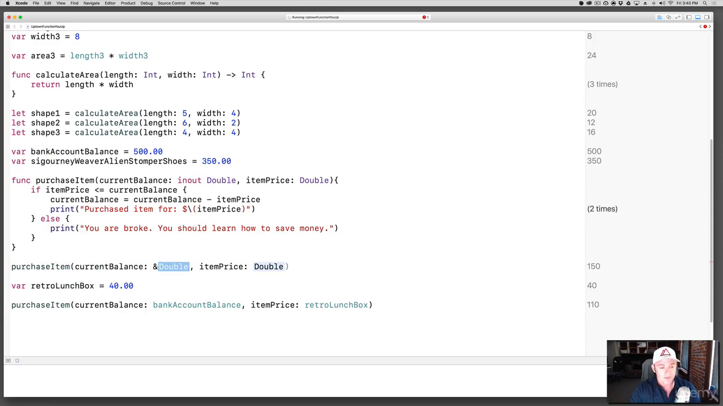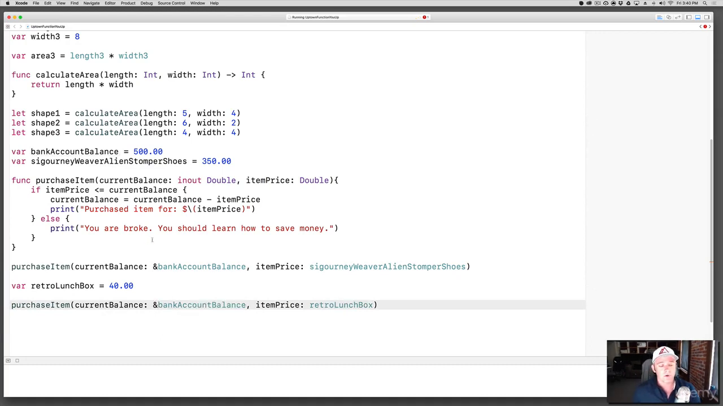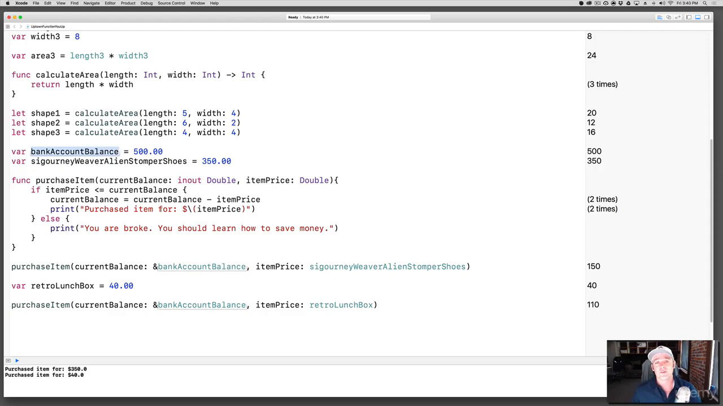So purchase item. And what we're going to do is pass in the bank account balance. Current balance is, what is going on here? No, silly. It's being silly. Bank account balance. And item price is going to be the Sigourney Weaver shoes, right? Pretty cool, right? And so all you do is you put that ampersand symbol here when you're doing it inout. Okay, put the ampersand symbol before the variable you pass in, and that lets you modify the variable directly. So we didn't even have to return anything. Whatever you put in here, it modifies this directly.